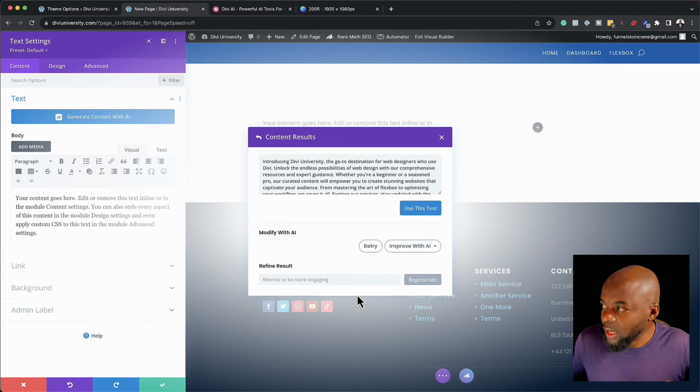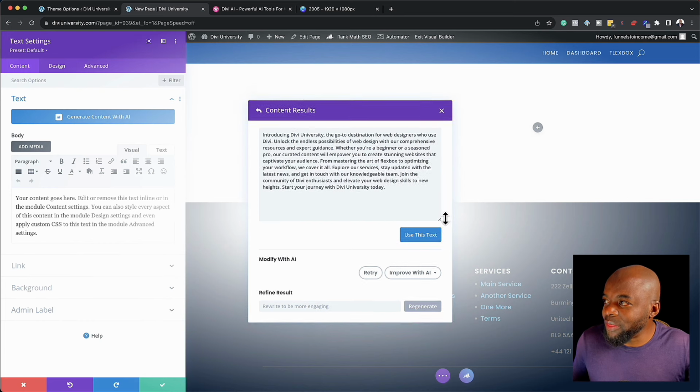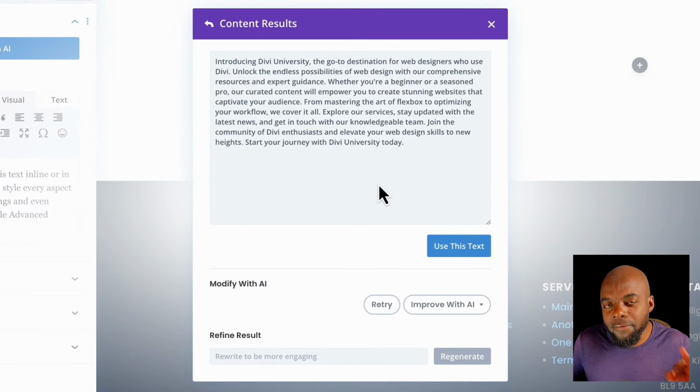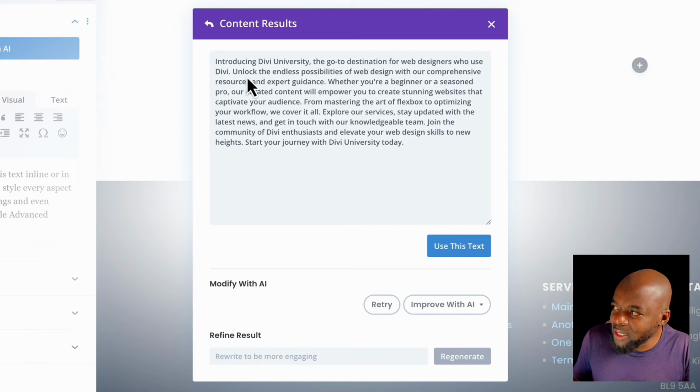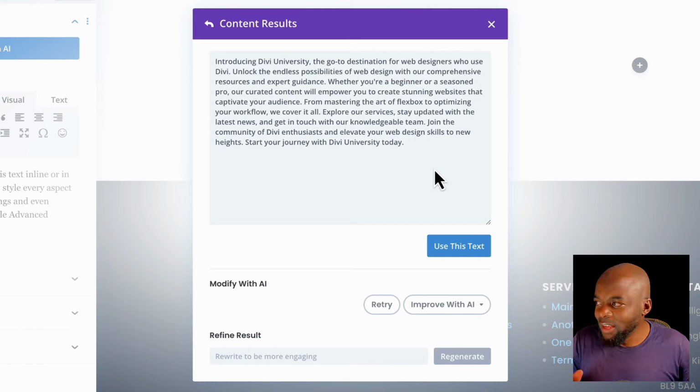Now look at this. This AI has come up with this text, which I found very fascinating because this is pretty much what my website is about. This website is called Divi University, and the content it has here is relative to pretty much what I want to do on my website. It says, introducing Divi University, the go-to destination for web designers who use Divi. Unlock the endless possibilities of web design, and so on. Fantastic. This would have taken me time to come up with.